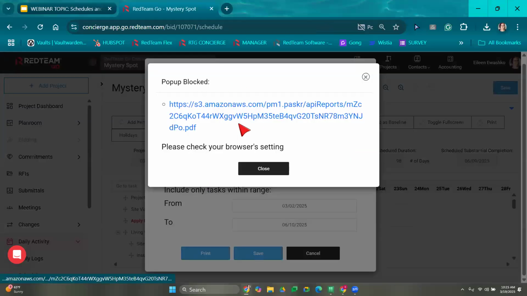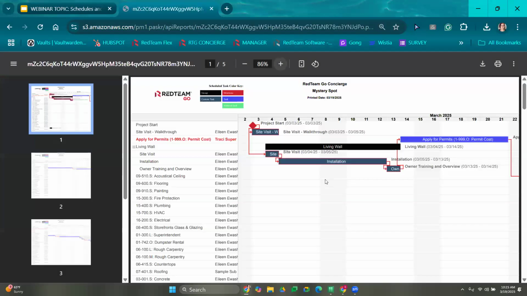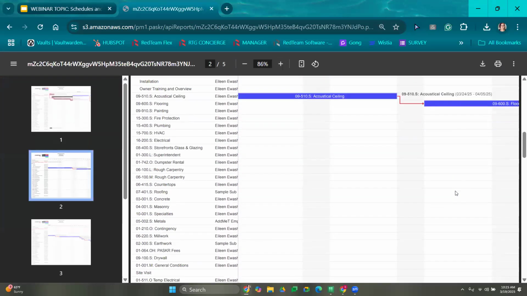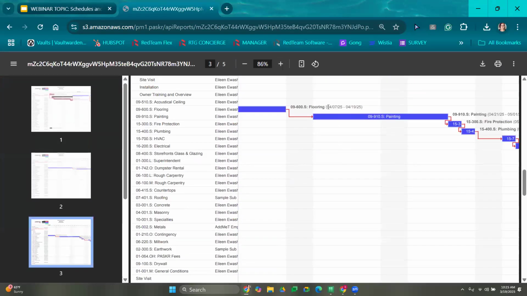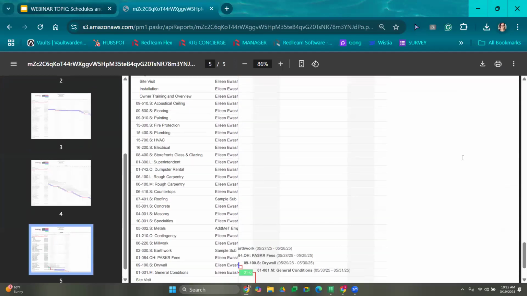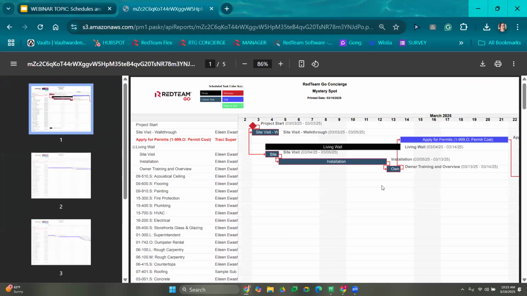Alrighty. If you ever see this, this is just the pop-up. You're just going to click this, and this is going to show you the schedule. There we go. All right, and you can see here, because I chose to include the task start and end date, it does show it after each task. And then way up here, just to show you how apply for permits shows up if you give a task an alias.